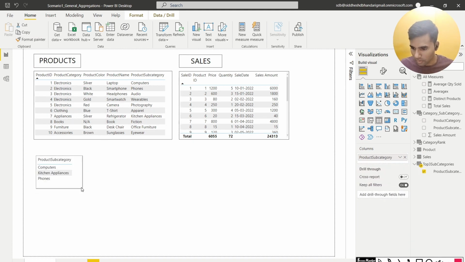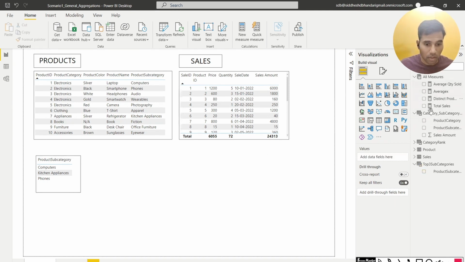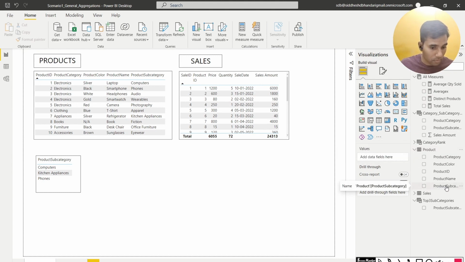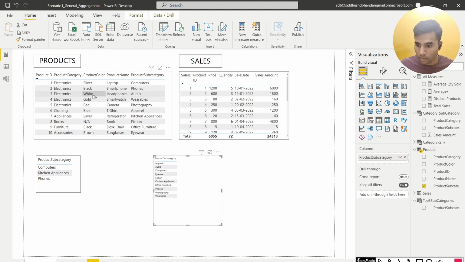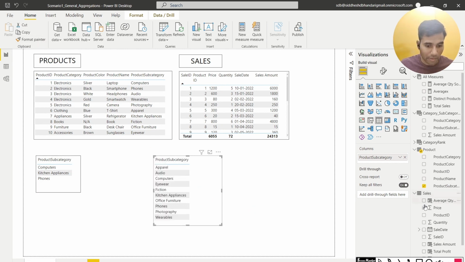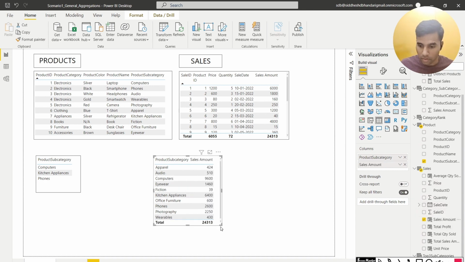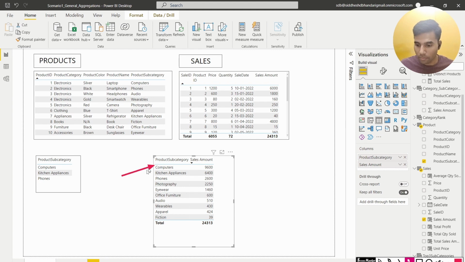And like I've been doing in multiple instances to verify if my answer is correct or not, I will just quickly grab the product subcategory from the product table. I will change the formatting, and correspondingly I'll take the sales amount from the sales table, pull it here, and then I'll just sort it descending by the sales amount, and then I get computer, kitchen appliances, and phones as the top 3 subcategories. And if I go to this table, computers, kitchen appliances, and phones. So far we have solved for all the 3 cases and it's correct.